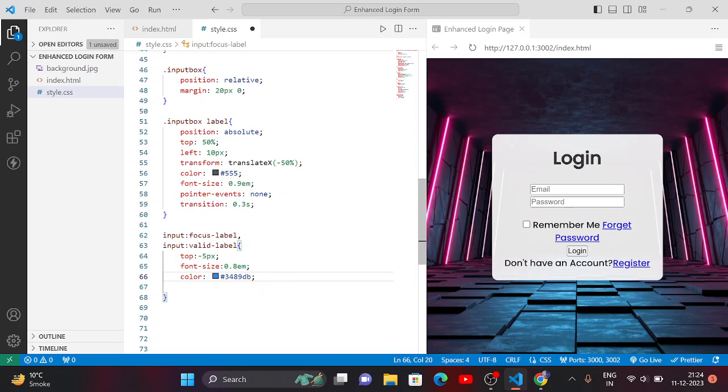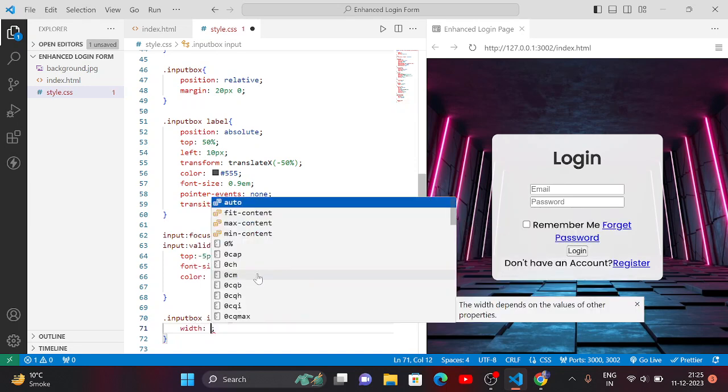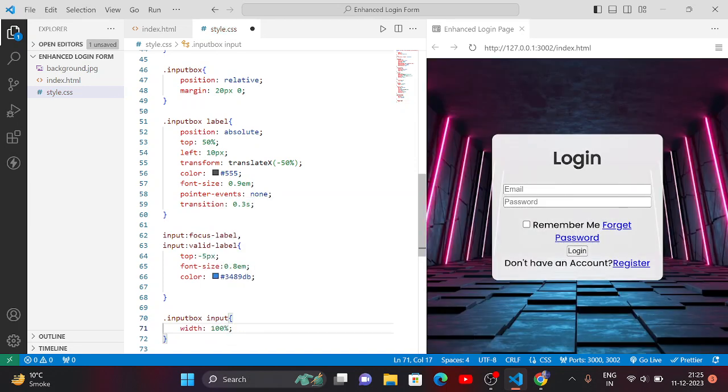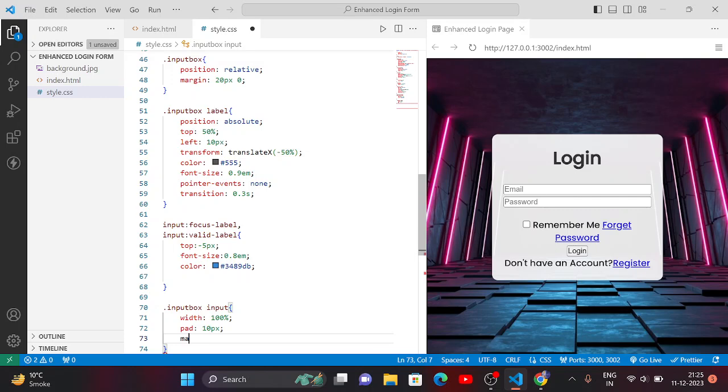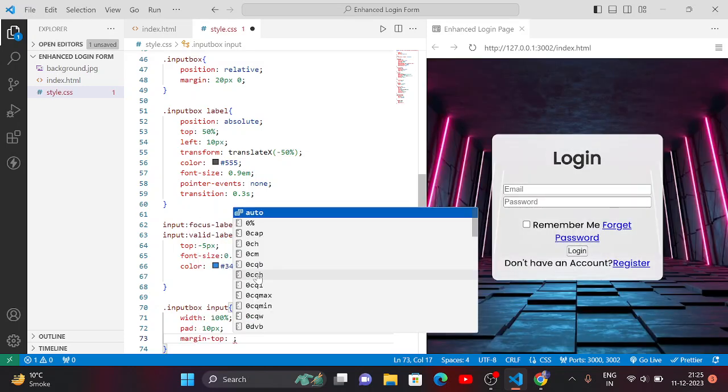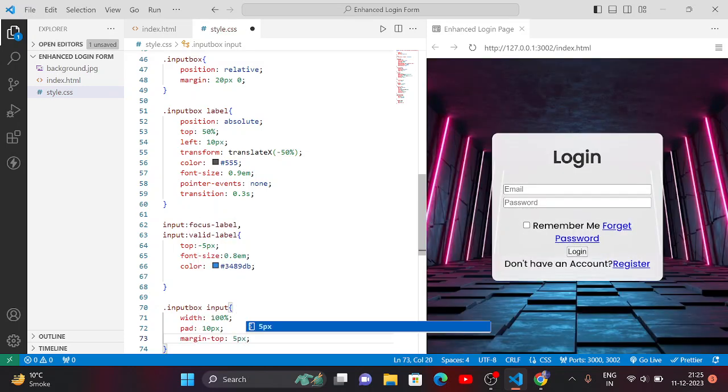Okay, you can see how the color is changing. Okay, now the color is done. Okay, so this all is done. What else we need? We need input box and input fields. We want the width to be 100% so that it is completely covered. Then padding we can put 10 pixels. Margin from top is say 5 pixels.